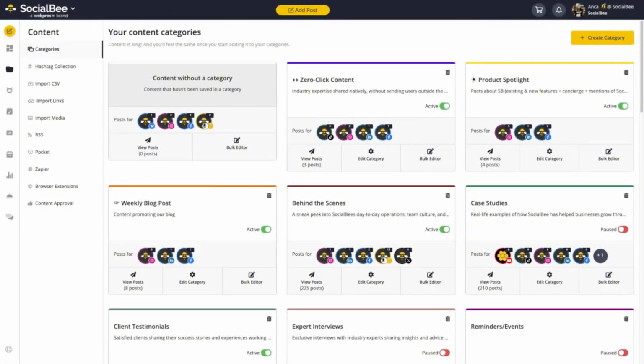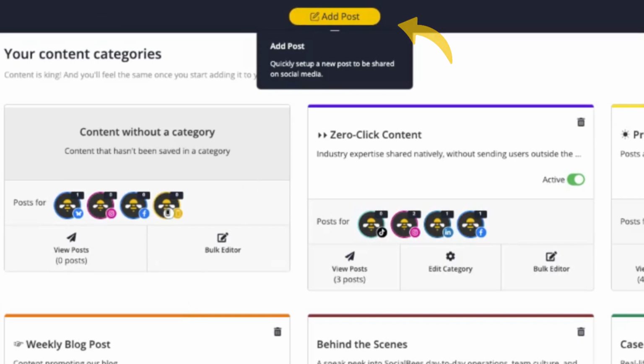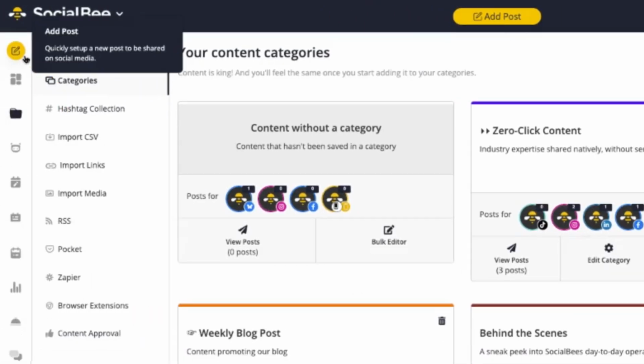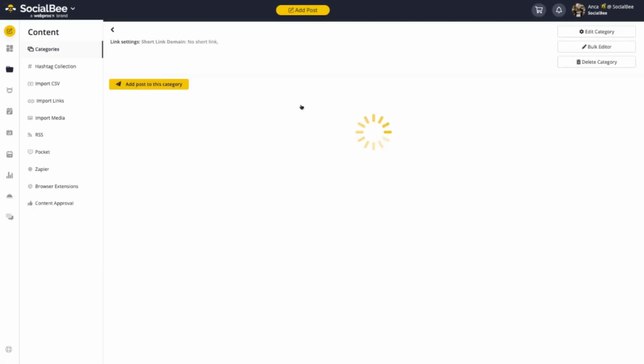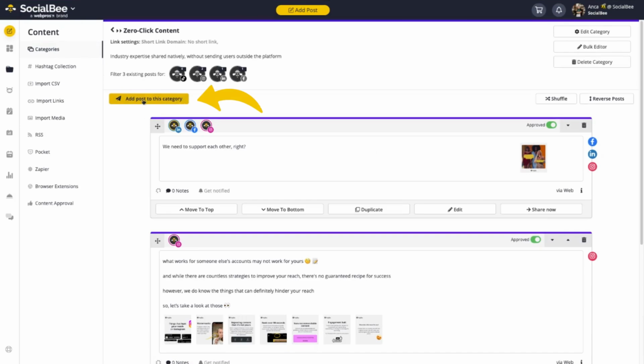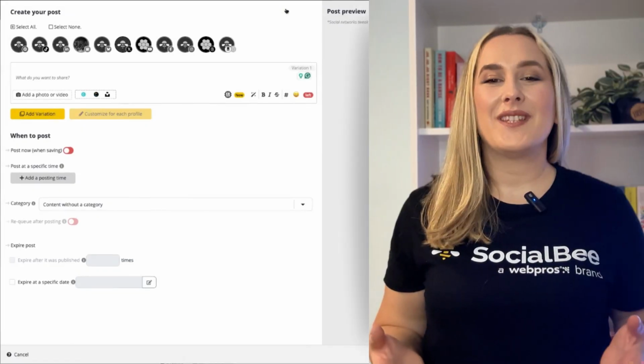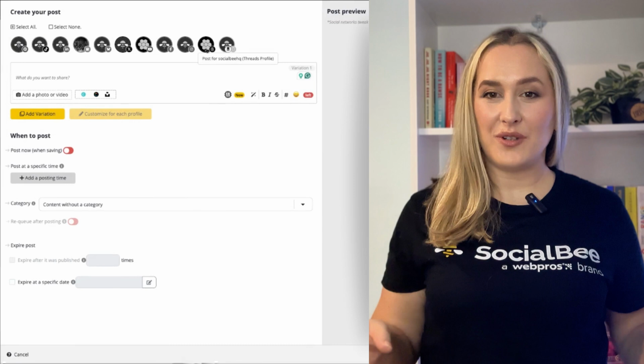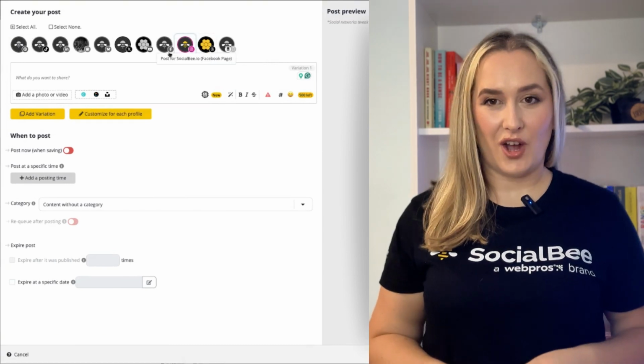First things first, head to the Add a Post button. You'll find it at the top center of your page, on the left side of your screen, and inside each category, so you'll always have quick access to it. This opens up the post editor, your central hub for creating social media content.